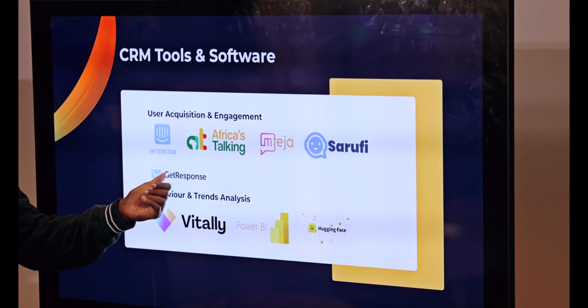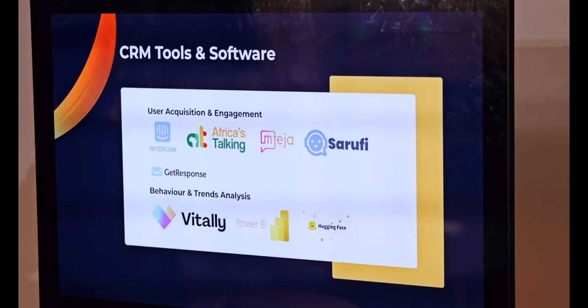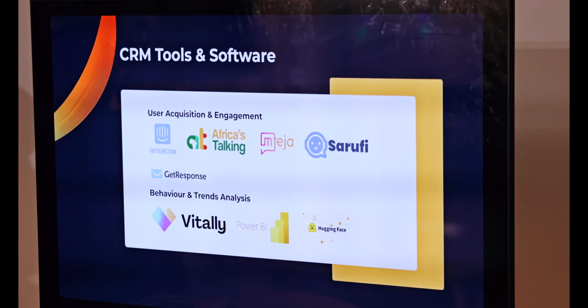So Mteja is free until you engage with your customers. Same with Sarufi, it is free until you engage with your customers because you'll have to send SMSs, send out communications. GetResponse is free up until 1,000 subscribers. Beyond 1,000 subscribers, that's when you'll pay. Intercom has a free plan up to maybe 1,000 interactions. Vitally does not have a free plan. Power BI is free. Hugging Face is free.